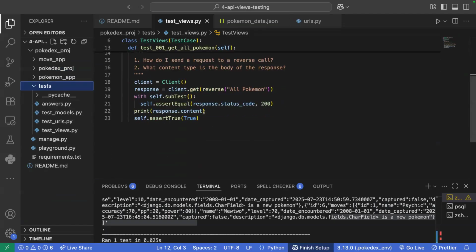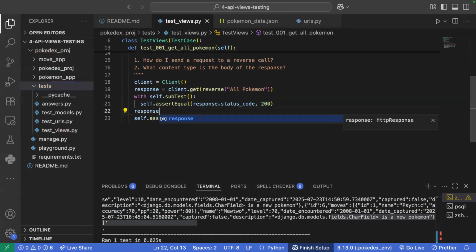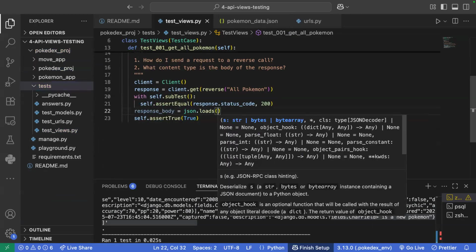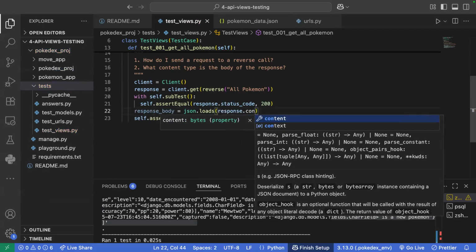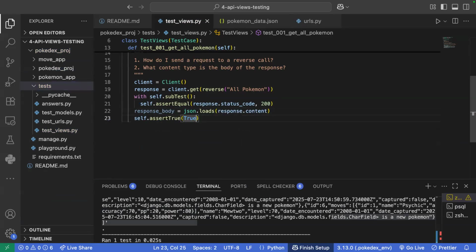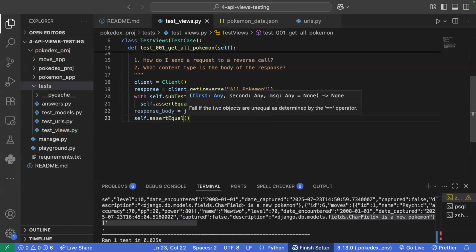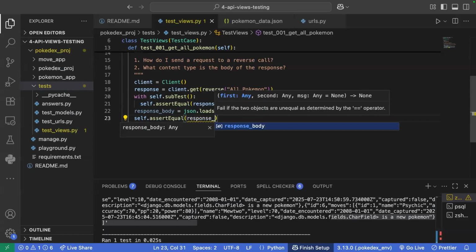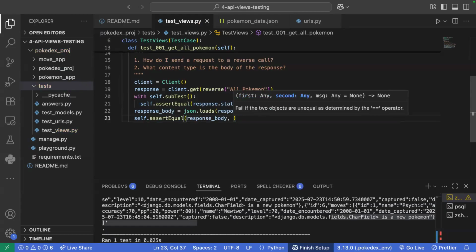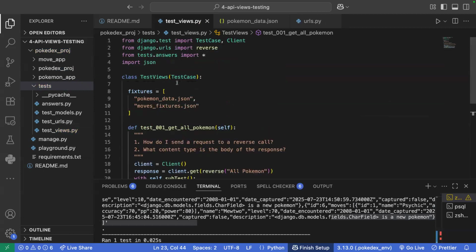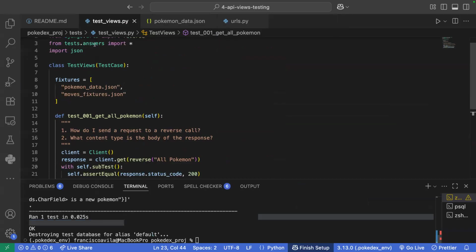All right. Well, now I have my content that's working well. So now I can say my response body is equal to JSON.loads response.content. And now I can say I want to self.assertEqual my response body, and I know that I have my all Pokemon answer. And my all Pokemon answer is coming in from answers.